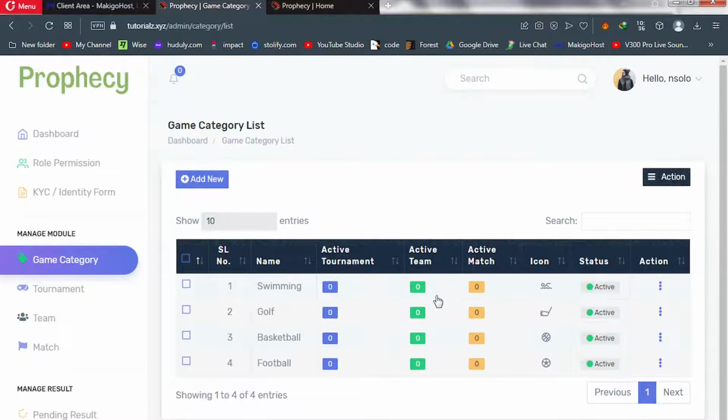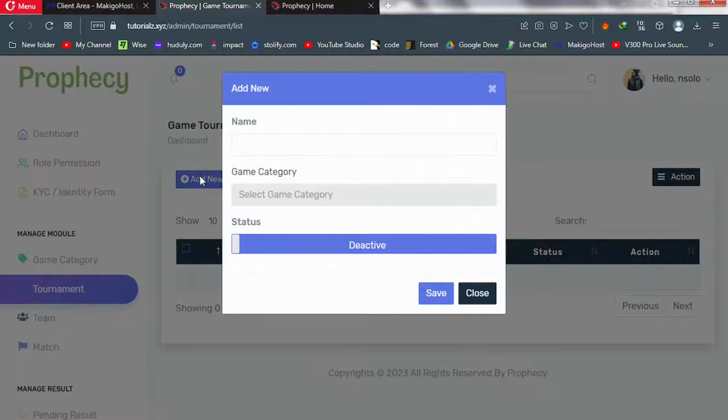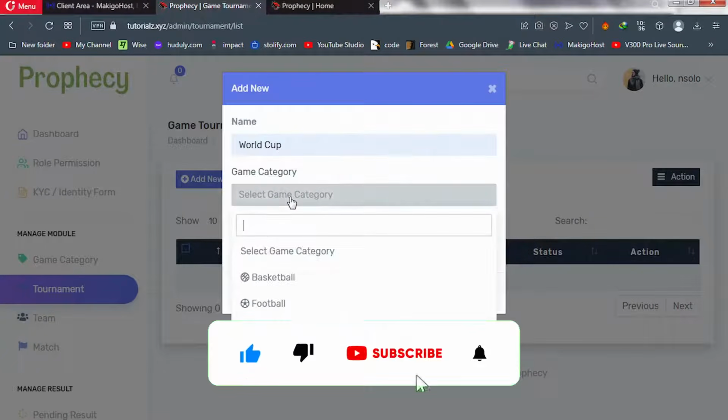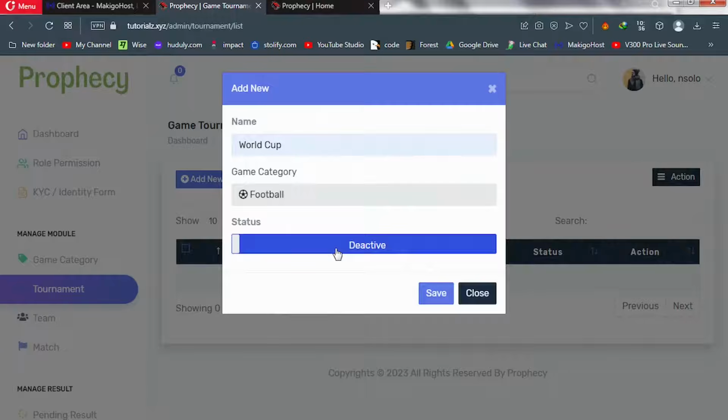Next up, let's create tournaments. I'll click on tournament, add new tournament. We're going to enter our tournament. Our first tournament is going to be World Cup. So let's put World Cup like this, and then click on select game category. So you assign that tournament to a game category. So that World Cup will be what? Football. That's the Football World Cup, and then enable it and click on save.